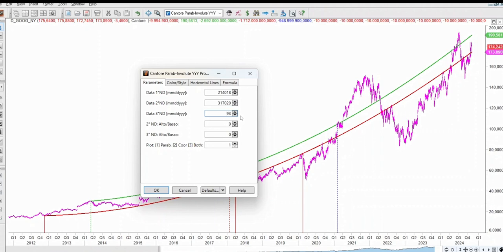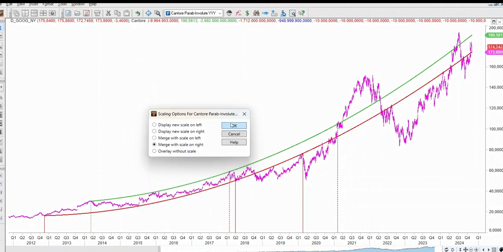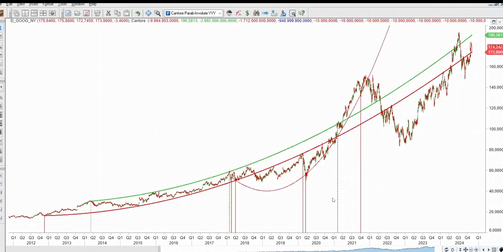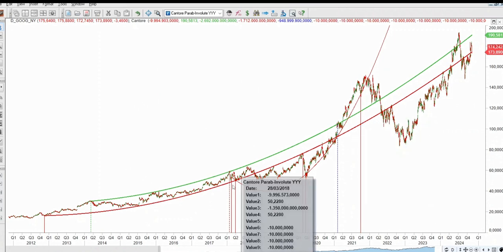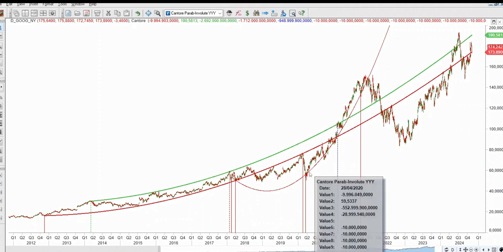This new parabolic involute has interpreted the evolution of the stock in a quite interesting and accurate way, and to better read it, let's make it a different color from the previous one. Let's make it blue.